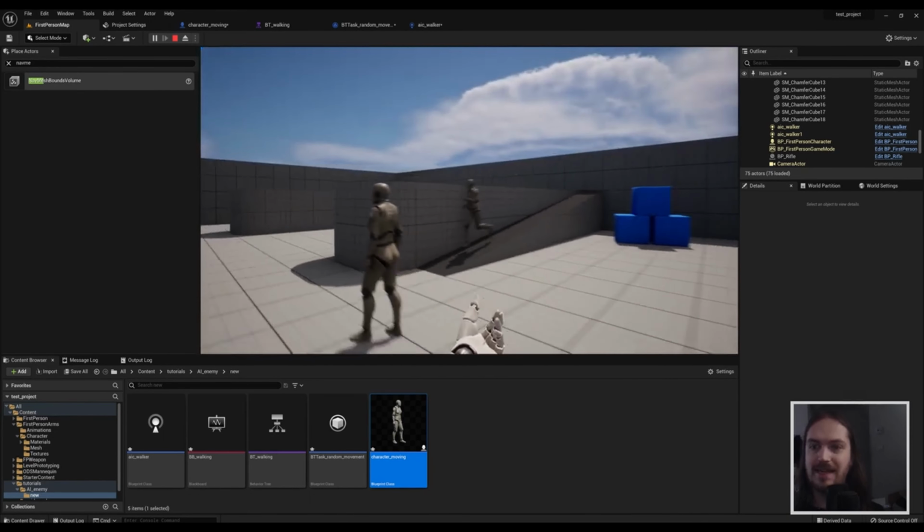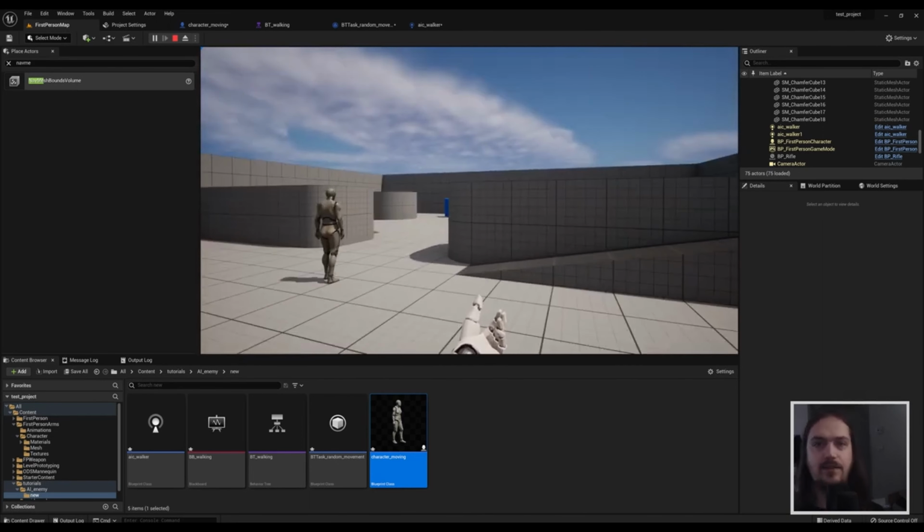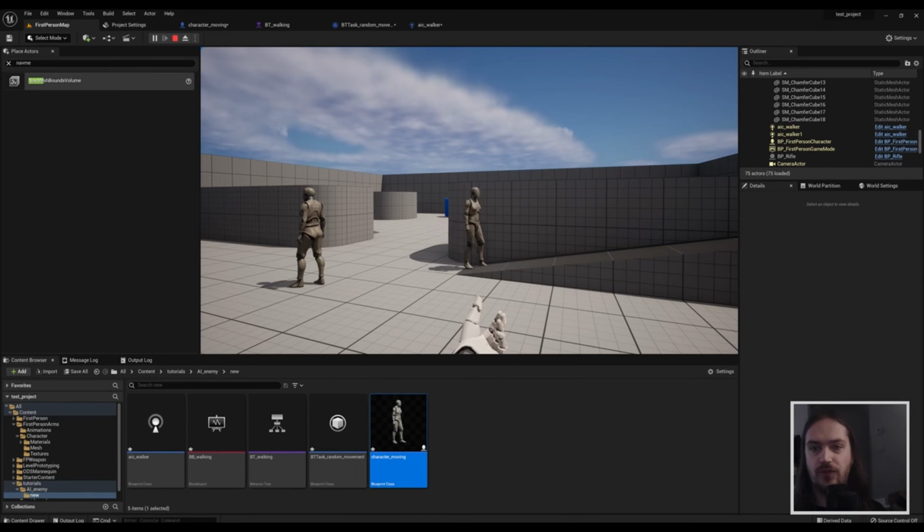So just making some wandering AIs, either as enemies or just as citizens in a city you're making, can go a long way into making your world feel more alive.